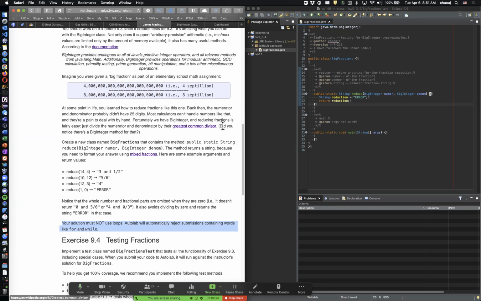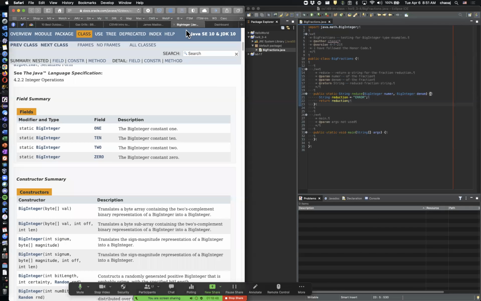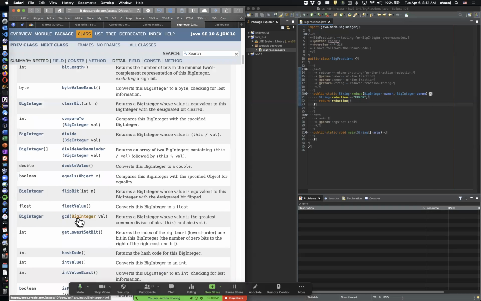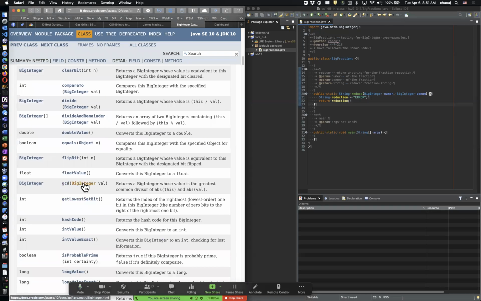Notice here, there's a method for this greatest common divisor inside of the BigInteger documentation. If we go to the BigInteger documentation, we can look down here and there's a GCD. Returns a BigInteger whose value is the greatest common divisor of ABS this and ABS value. So this value and that value.